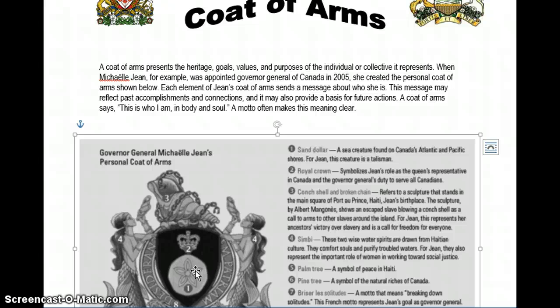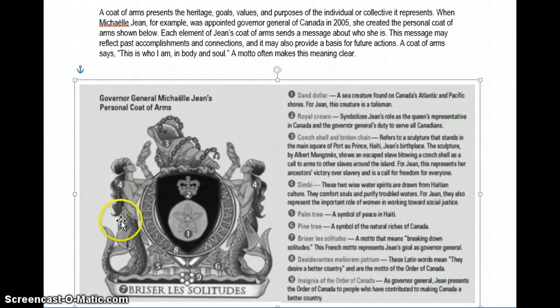But what is a coat of arms? Well, basically, it's a symbolic representation of an individual or collective's identity. Michel Jean's coat of arms symbolizes her personal and collective identity. Notice, there are symbols along the sides and within the interior of the coat of arms. Each one is uniquely important and reflects a particular element of her identity. We see this labeled to the right with the various numbered symbols. Each one specifically reflects something important and unique about Michel Jean.